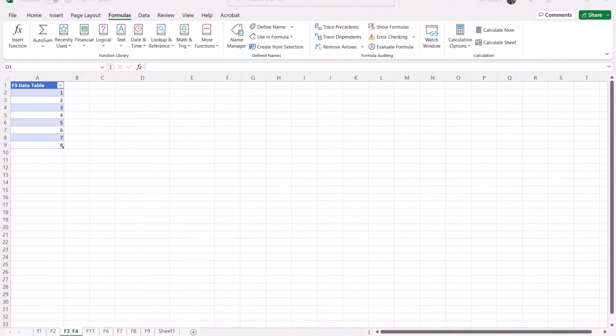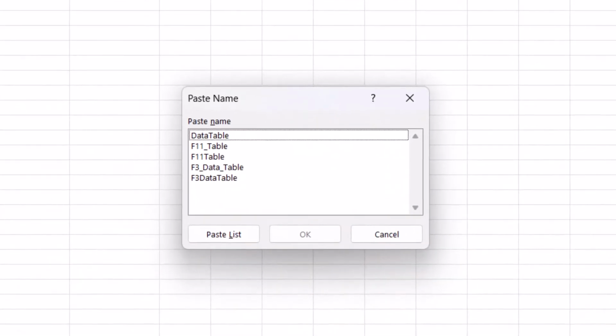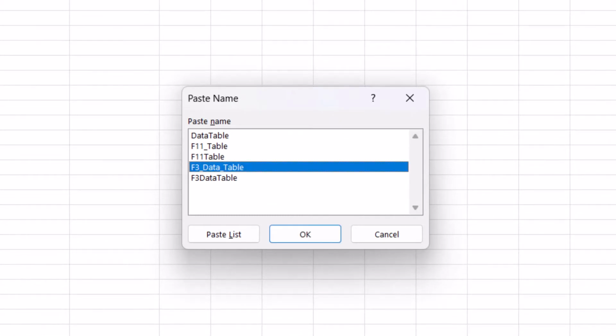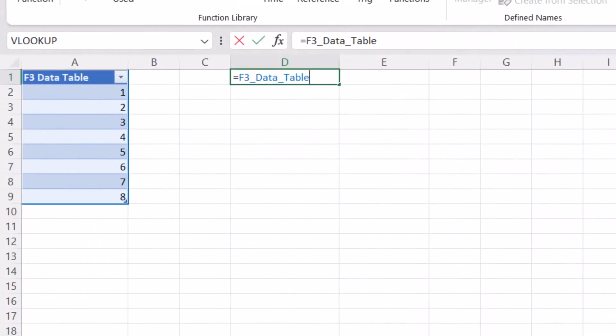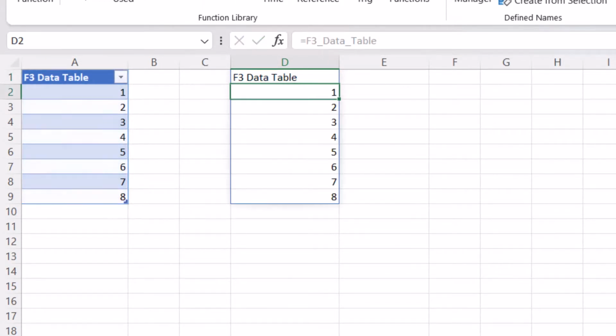F3 displays the Insert Name Paste dialog box. In this example, we have our F3 data table, which I have already predefined in our predefined data names. If I put my cursor in cell D1 and click on F3, I can scroll down and find the F3 data table and click on OK. As you can see, it's going to put a formula in, equals F3 underscore data underscore table. When I hit enter, it is going to recreate that table in cell D1.